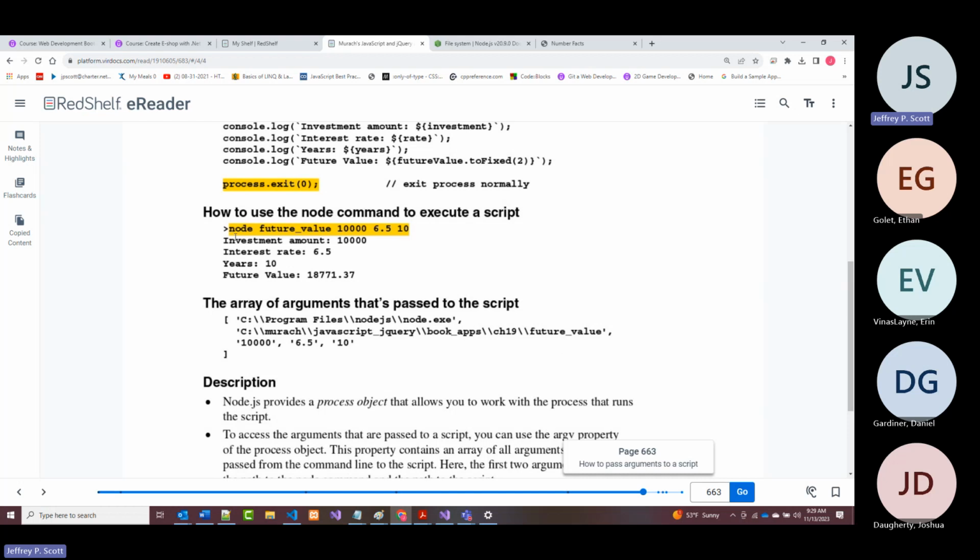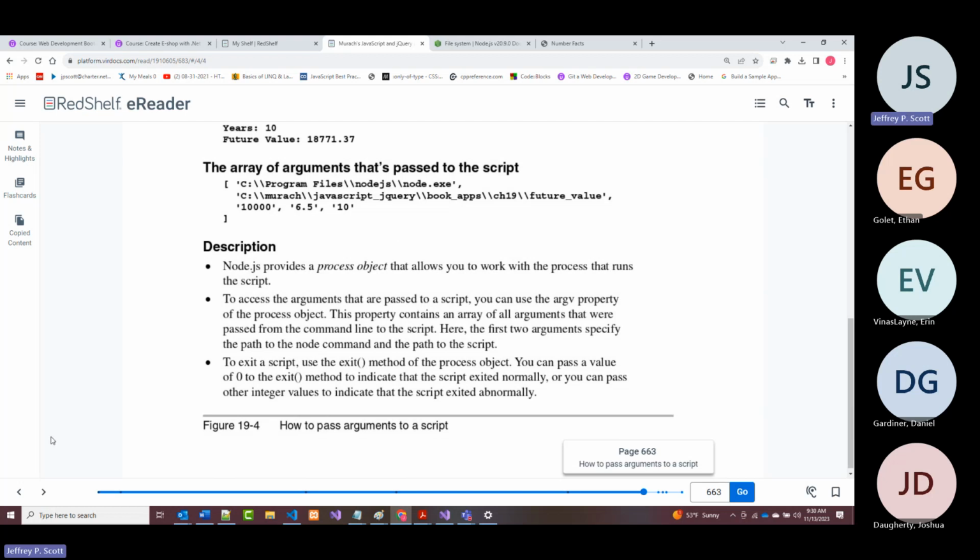So when you run the script, node future value, you put in a number that represents your initial investment. You put in another number that represents the amount of interest per year. And then you put in another number that does the years. So I could run it again and now put in node space future underscore value, $25,000, let's say 5% interest, and I wanted to do it for 20 years. And that's the idea behind that.